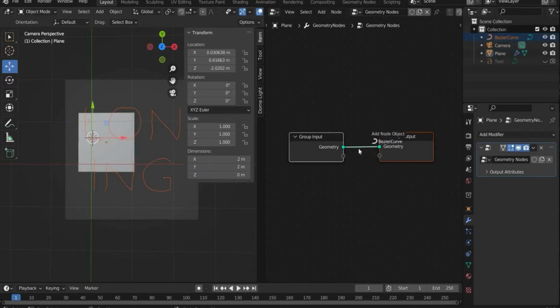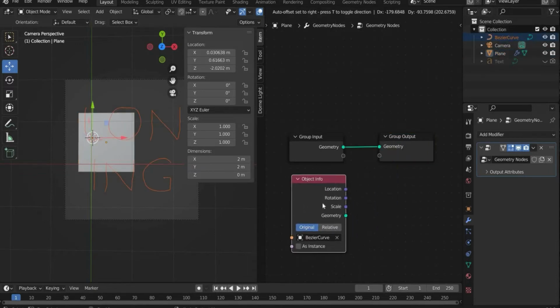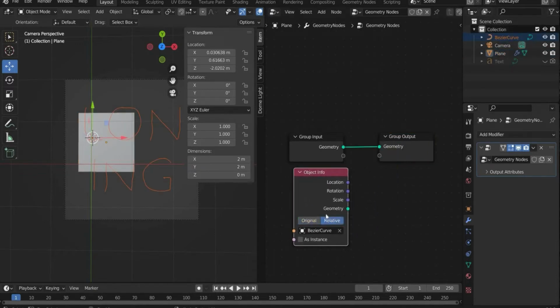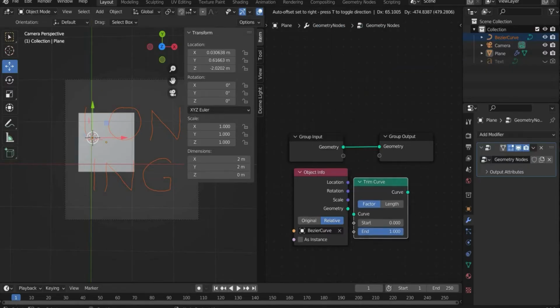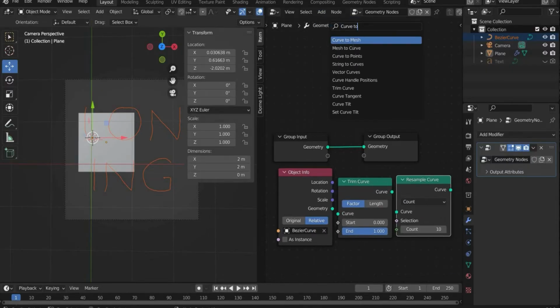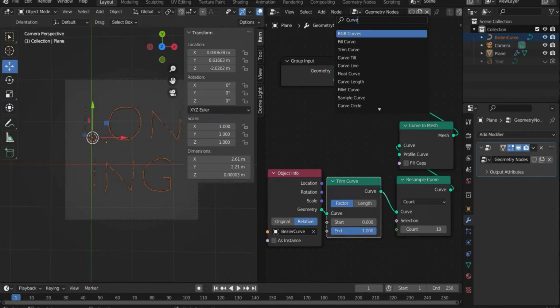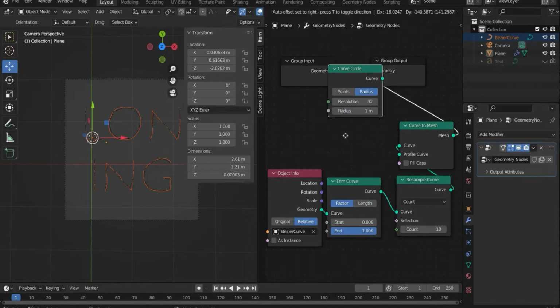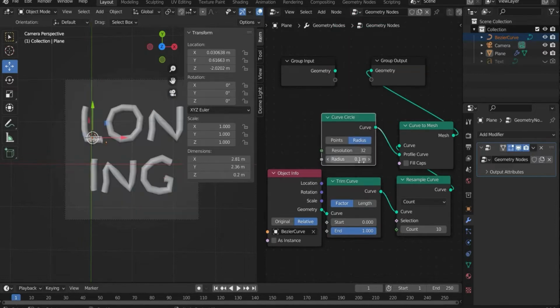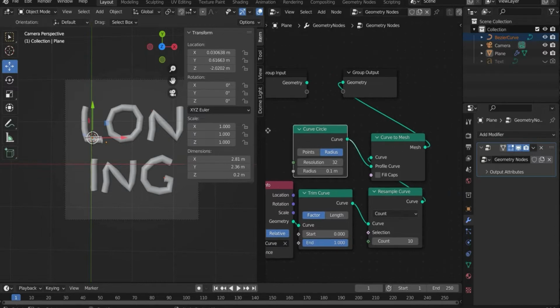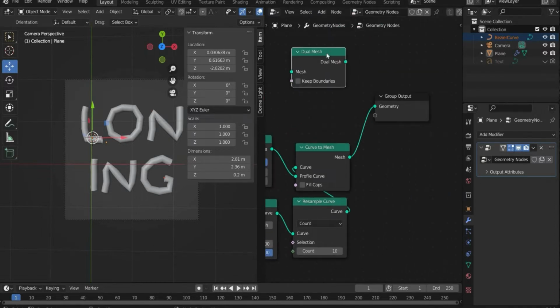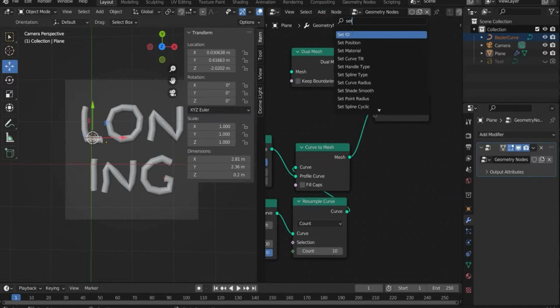Now create the following basic setup. Drag the Bezier curve into the window and click relative. After that add trim curve, resample curve, curve to mesh. There you also set curve circle, with a radius of 0.1. After that comes dual mesh, set shade smooth and finally group output.